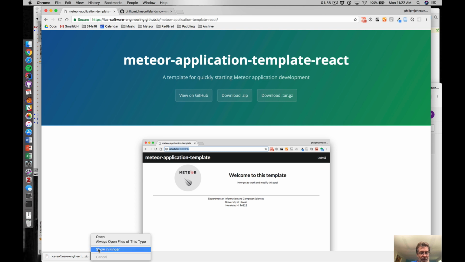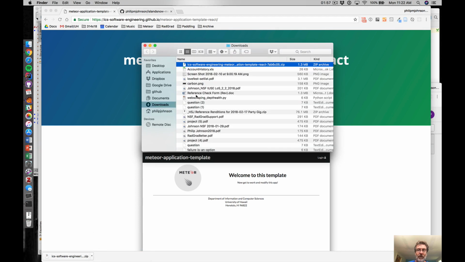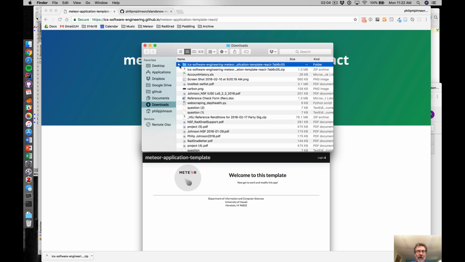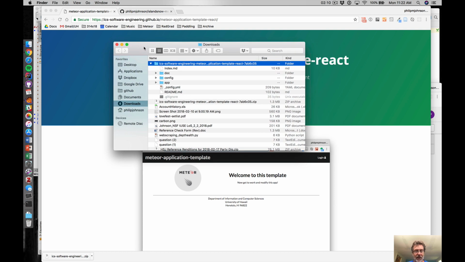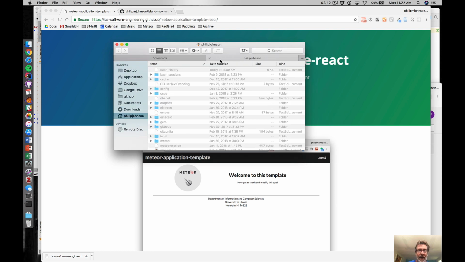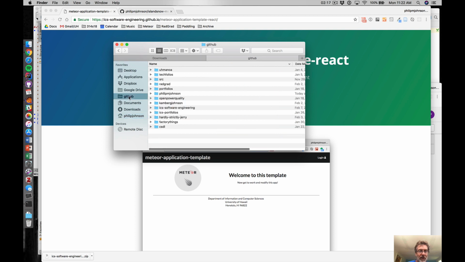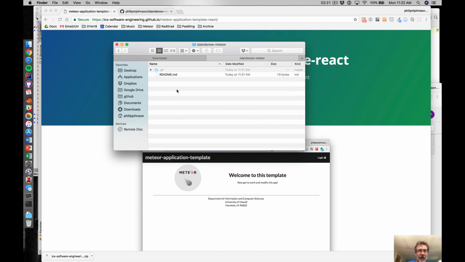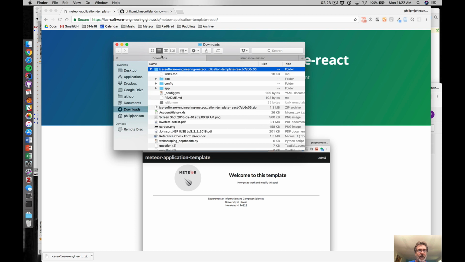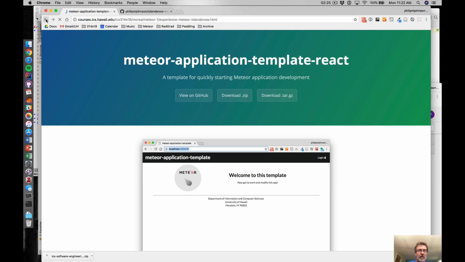And show in Finder. So there's the latest copy of it in my downloads directory. So I'll double click it, and now I've got the actual contents of that. I'll do a Command T to make a tab. And then in this area, I'm going to go to GitHub, Philip M. Johnson, Island Snow Meteor. And then let's see what the instructions tell me to do.